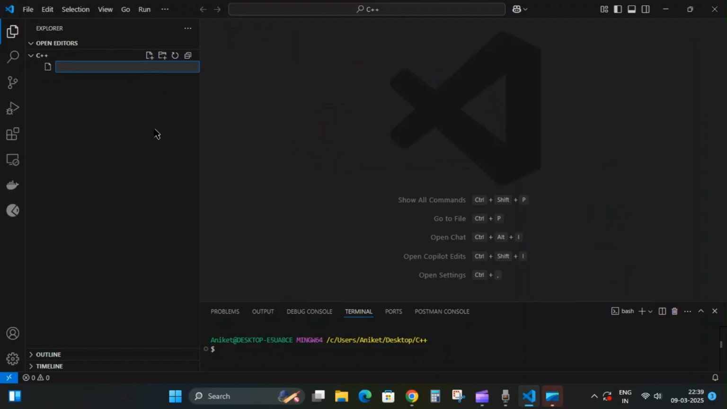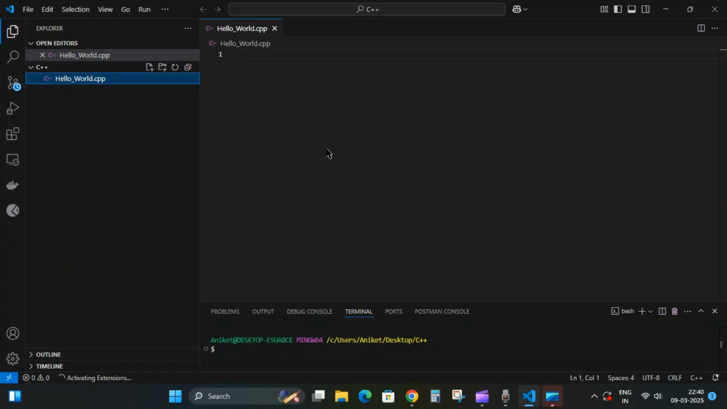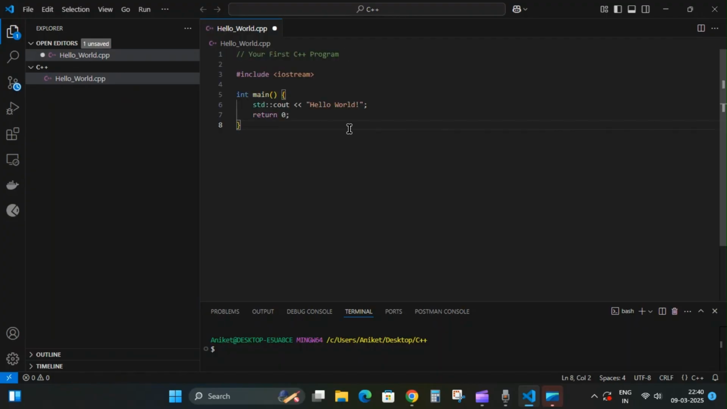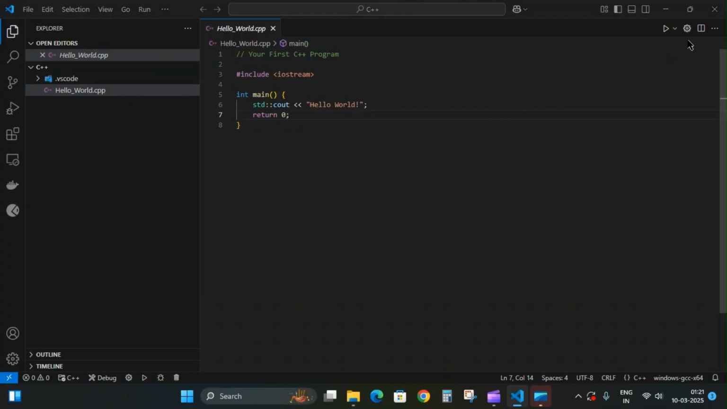Now create a text file. Rename the file to hello_world and give it the extension .cpp. Remember, cpp is for a C++ file. I am copying a random code from the internet for testing. Now you can run that file.